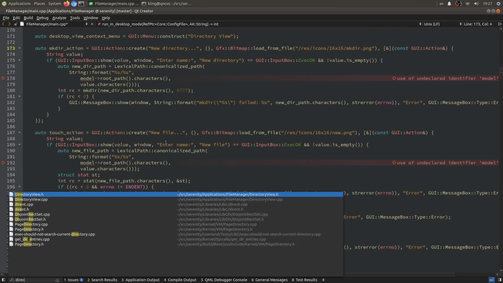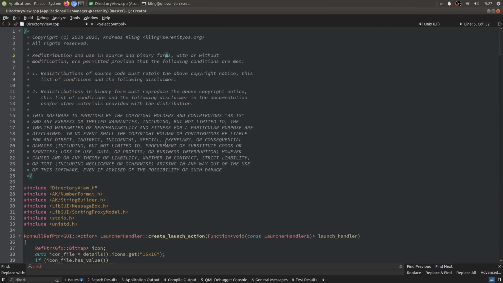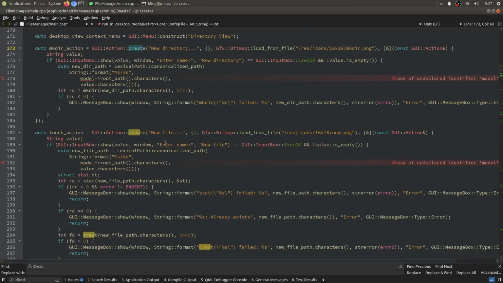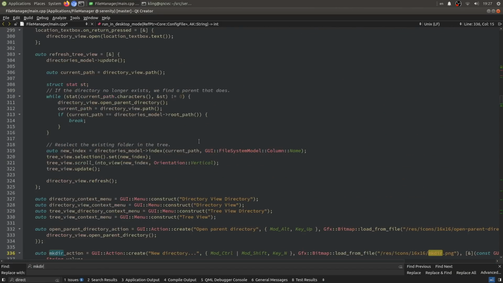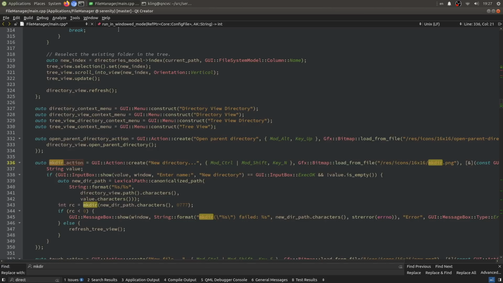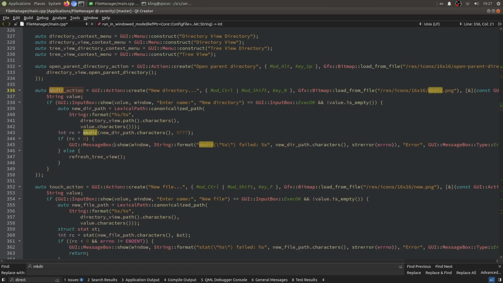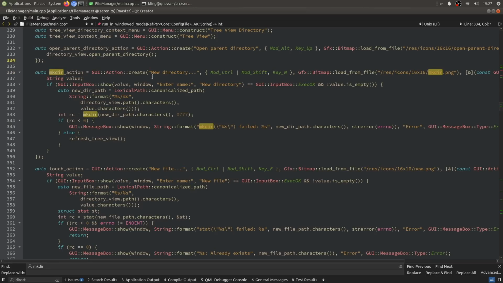So does directory view have this kind of stuff? How do we create directory? I guess that's an action that we create here in the windowed mode as well. Okay. So maybe actions should move to the directory view as well, instead of being here in run windowed mode, because that means that they're not available to us.